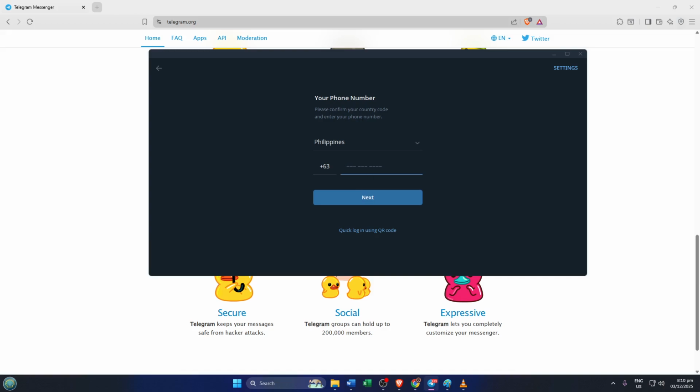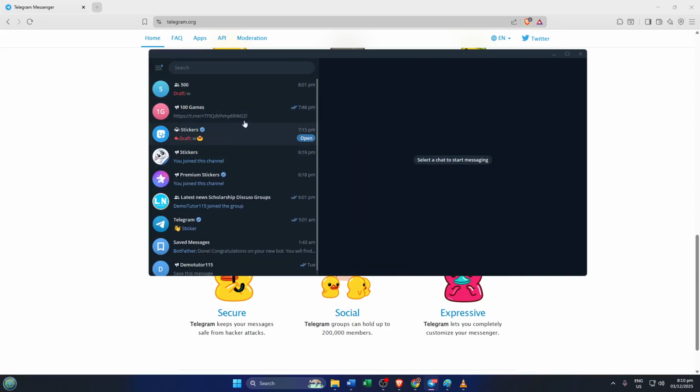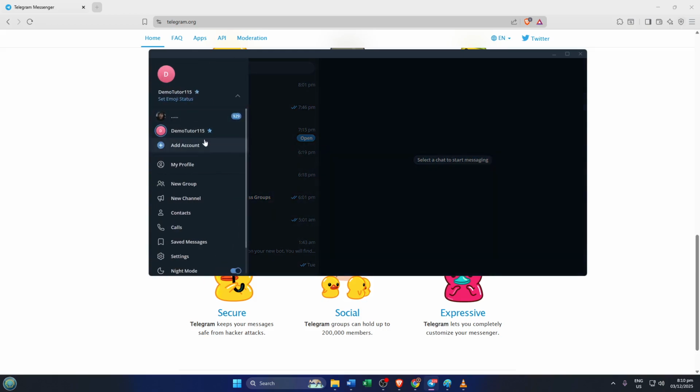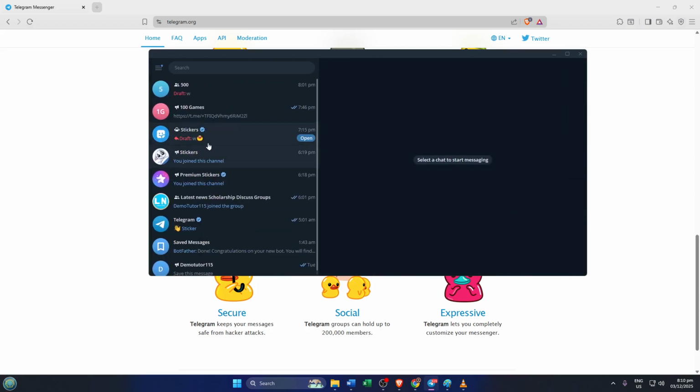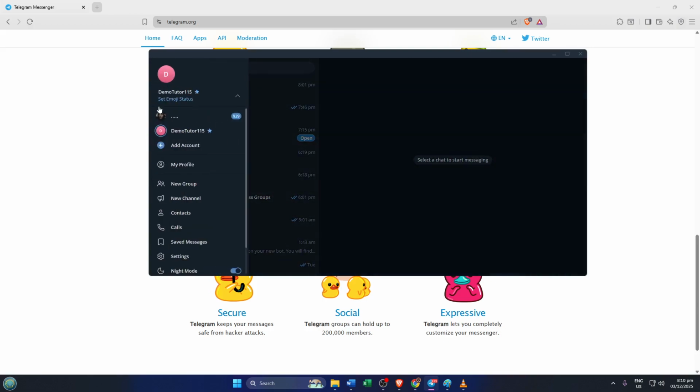Whichever login method you choose, take a moment to make sure you're entering details for the right account. It's easy to mix them up if you have multiple phone numbers. Once the second account is added, you'll notice that Telegram makes switching back and forth super simple. Just use that same down arrow next to your name. You can toggle between accounts in seconds. It's almost like flipping channels on a TV, so you never miss a conversation in any of your groups or chats.